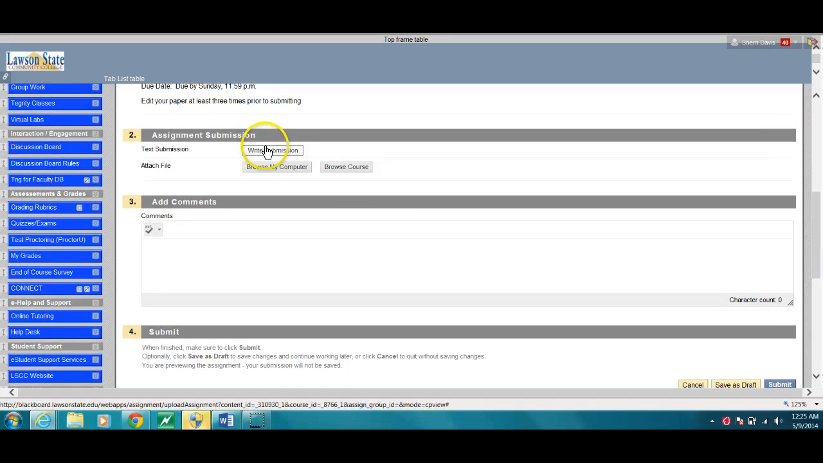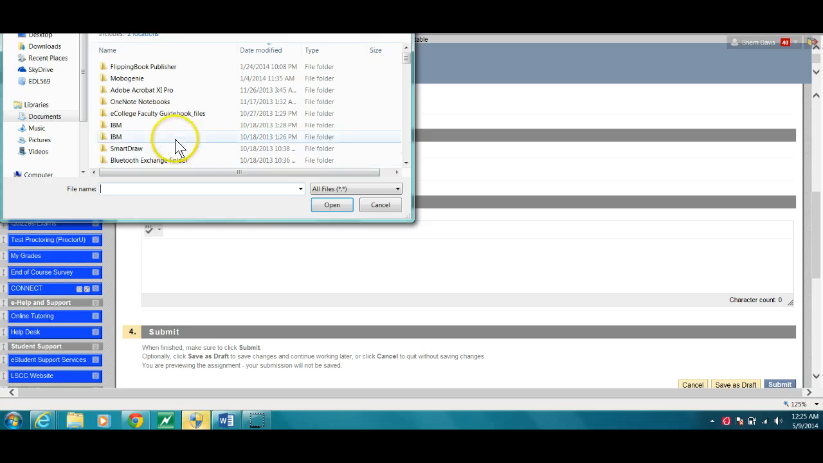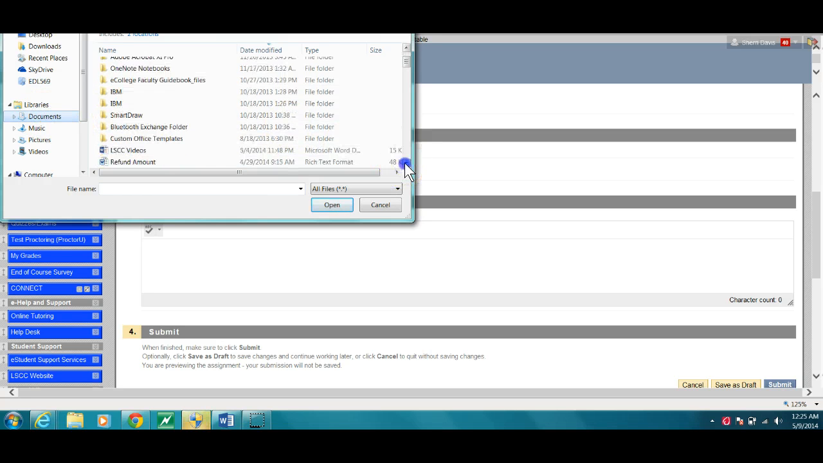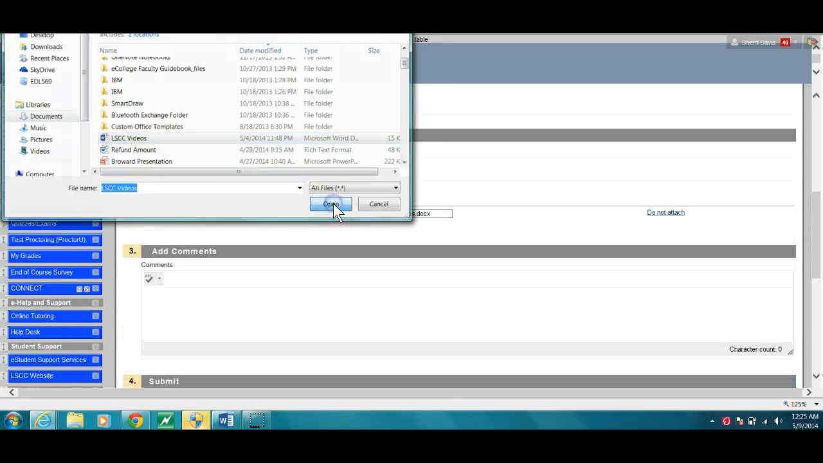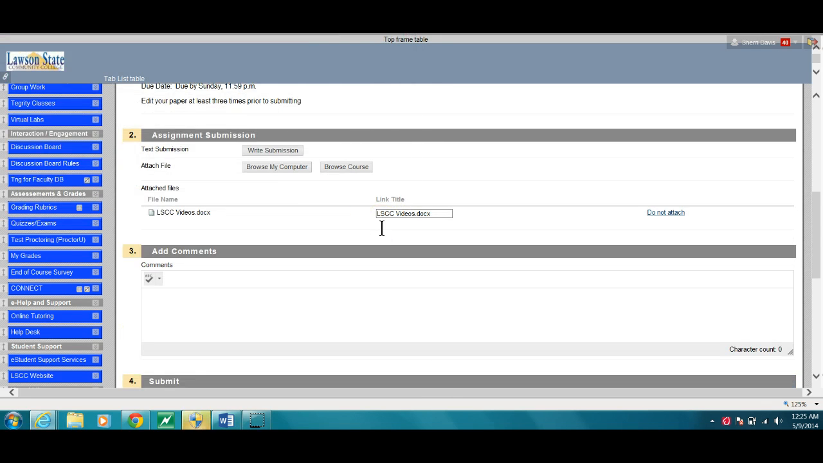Notice this, it reads Write Submission. Please don't do that. It is always best to create your documents outside of Blackboard and simply browse your computer and attach it. So I'm going to browse my computer under My Documents. Typically, that's where you would house things. I'm going to click on LSC videos. Let's say that was the assignment that I'm going to turn in.